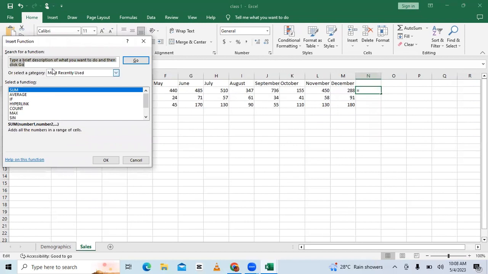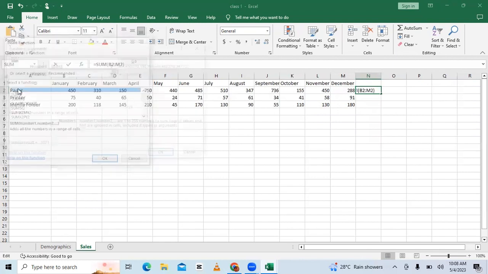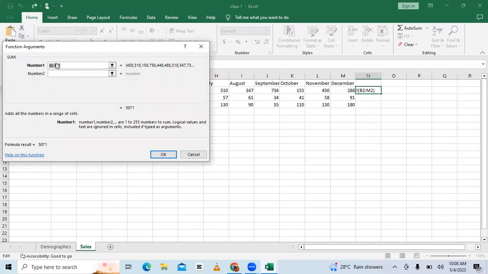So we want to use sum, but if you're not seeing sum, you can come up here and type. If I highlight this, I'm going to remove it and type sum, and I say go. I'm going to get every sum function we have. So you click on this. That's what I need. Now select this first number I want to use.